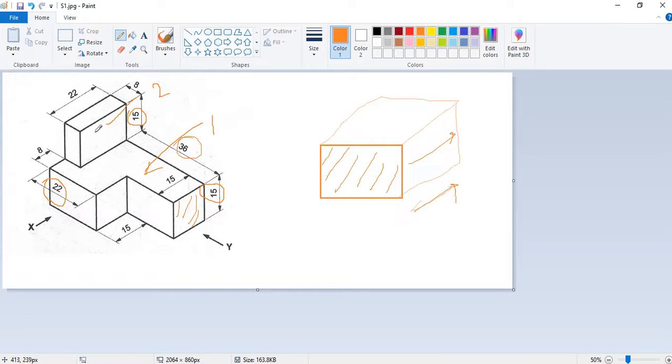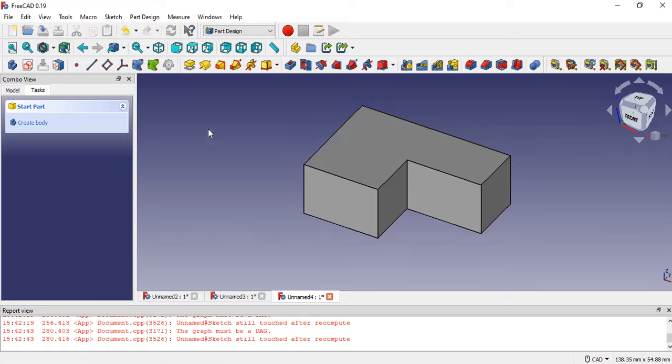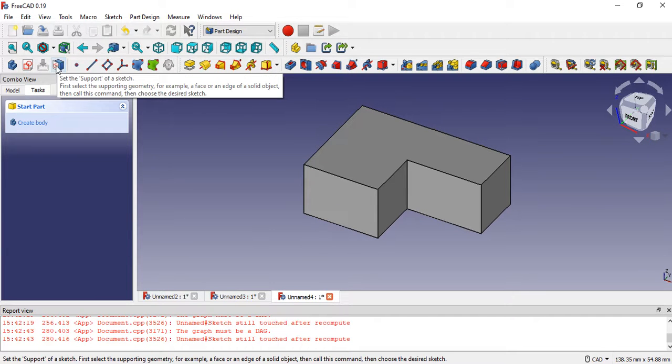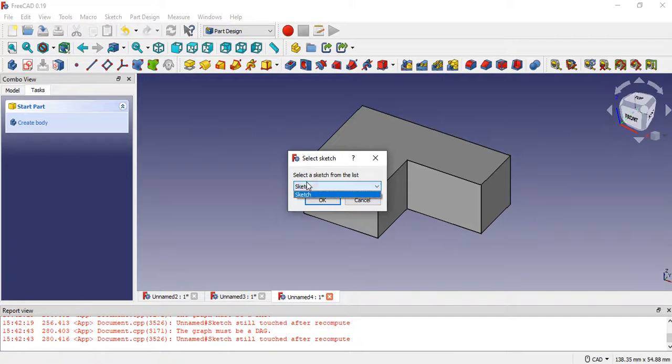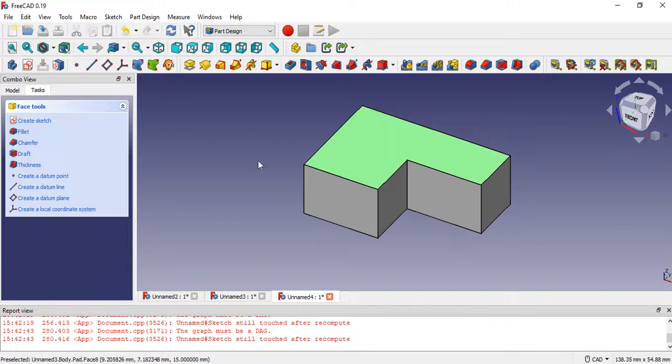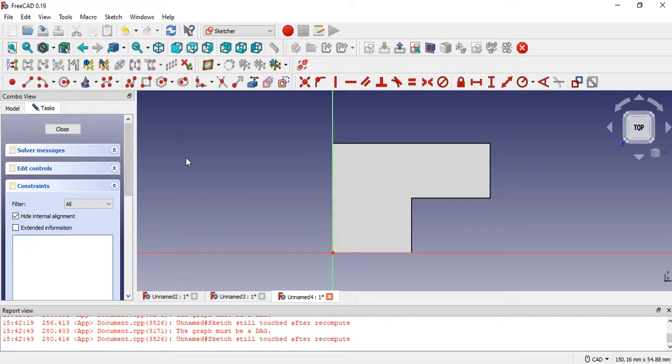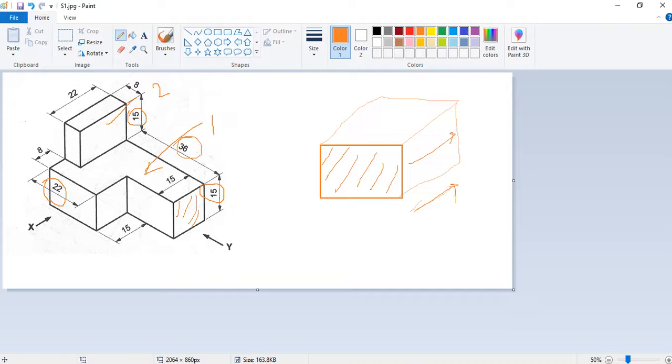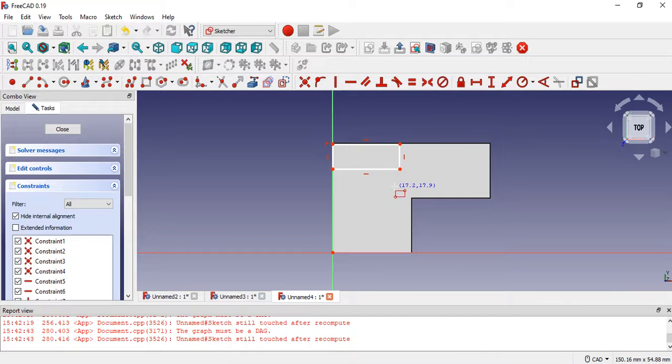Now the second step is this rectangle. This box we need to create. For that you need to create a sketch on this surface. Okay. So how to create a sketch on that surface? For that you need to click on state support, click on OK, select this space and click on create sketch. Okay. Now here we need to draw one rectangle. So one rectangle I am going to draw.